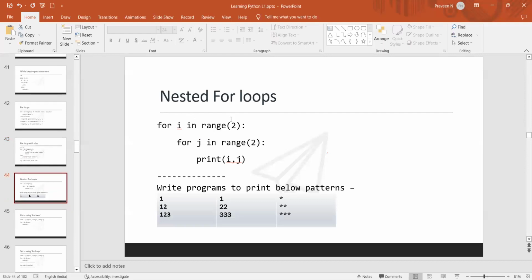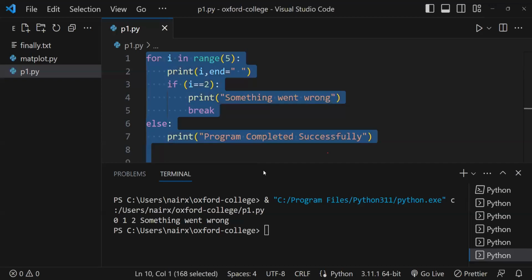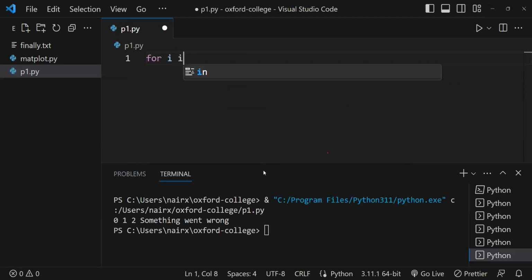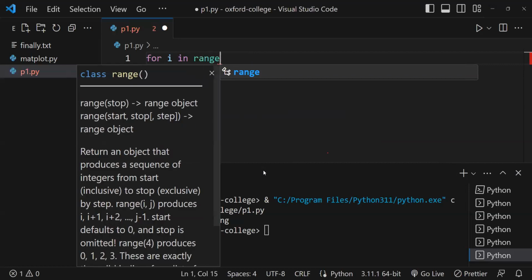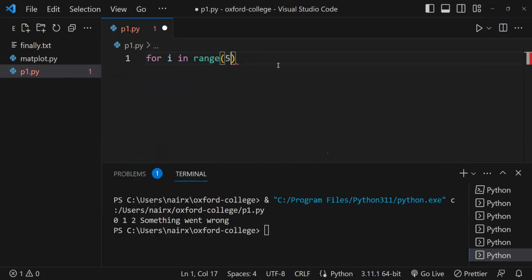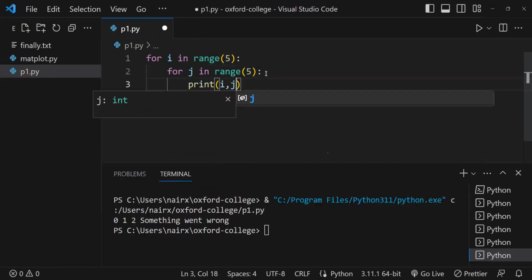So, nested for loop. We have seen the while loop and for loop. Similarly, we have nested for loop also, which is very easy to write and understand. For i in range of 5, again I give for j in range of 5, and I'm printing i comma j.